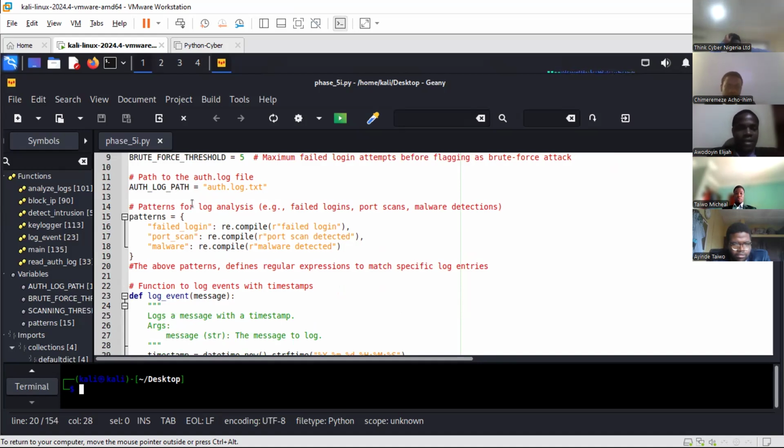Then I say patterns for log analysis. We set patterns: failed login equals re.compile failed login, which defines regular expressions to match specific log entries. So we define this in order to match failed login inside the log file. Then port scan equals compile port scan detected, then malware equals malware detected.